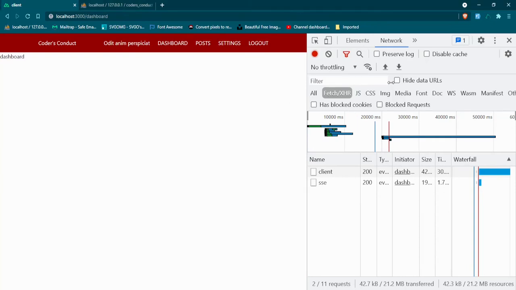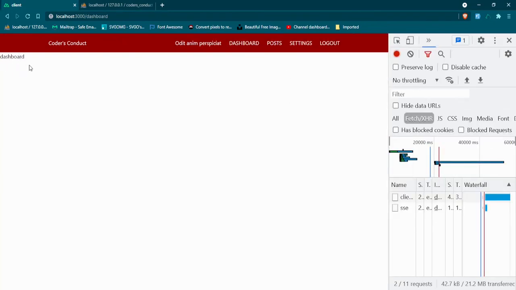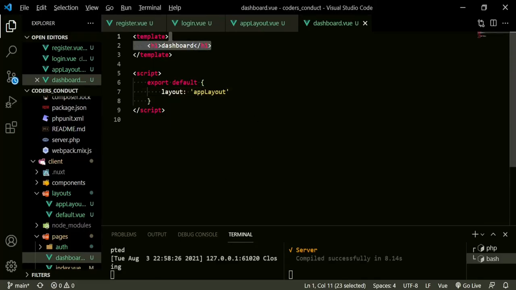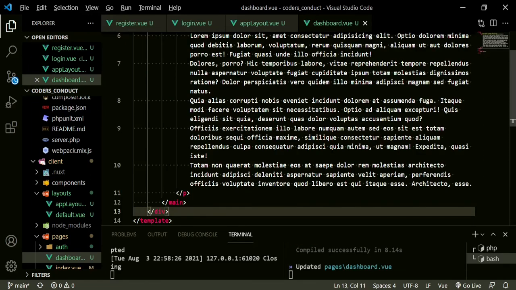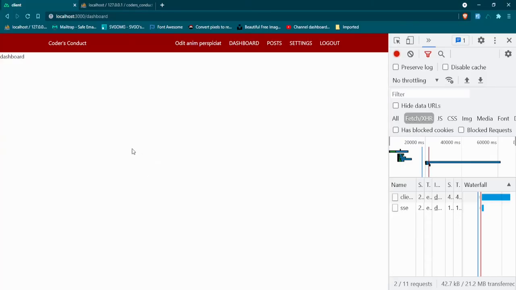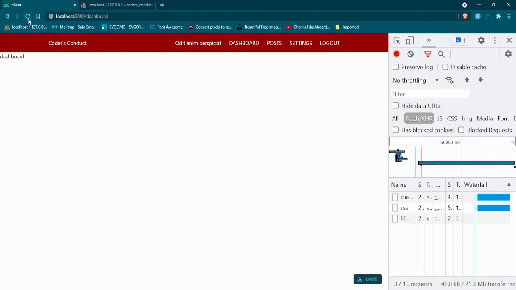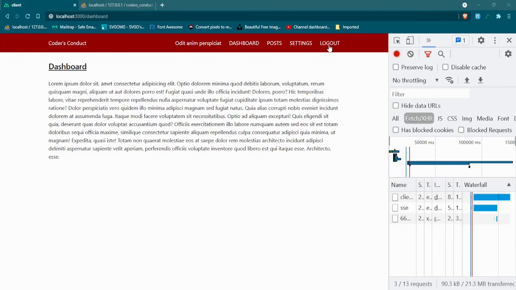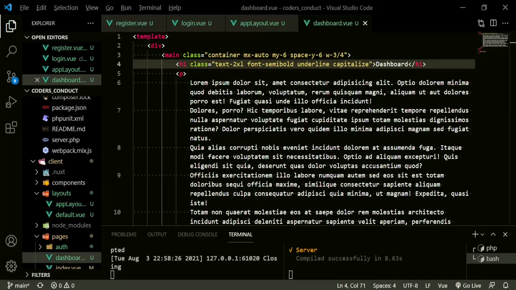Let's open this up a little bit. And let's go ahead and add the dummy text in our dashboard. Okay, so it's just a bunch of dummy text with the dashboard as the header, and that's it. Okay, so let's head back and see what we have. Okay, much nicer. Okay, now we also have a logout button here that doesn't do anything, and it should, so let's go take care of that real quick.